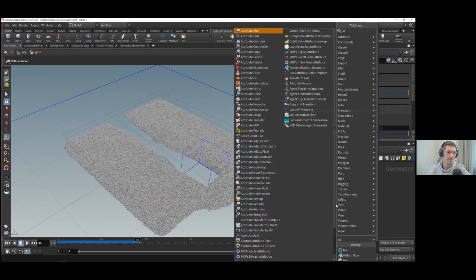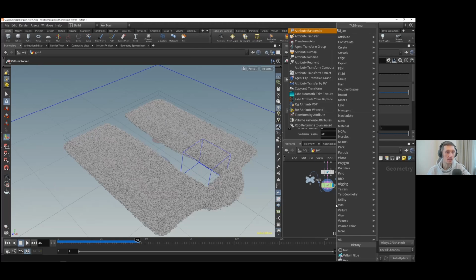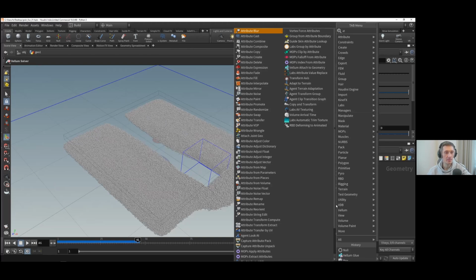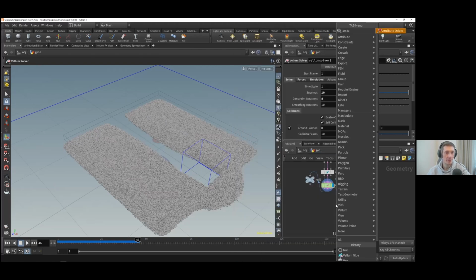What is attribute delete? Yeah, just type attribute delete. Nope, 2 T's. Attribute. Yeah, there we go.